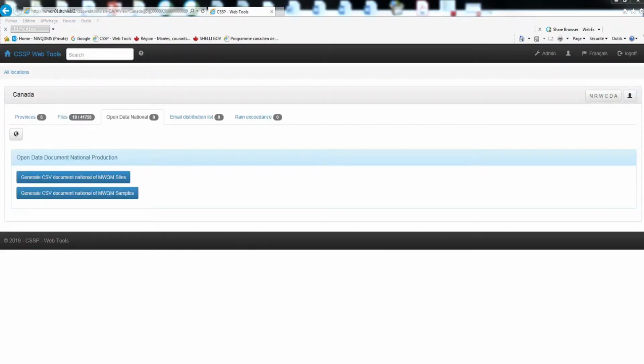There will be a separate video explaining Open Data National. This is used to create national open data related files, which can then be used for open data.